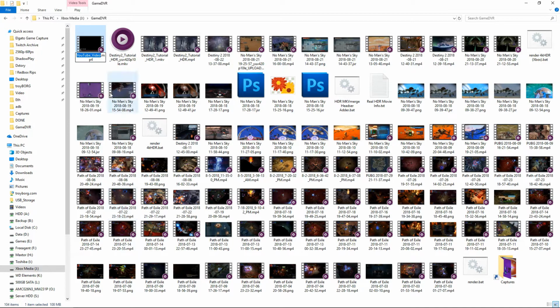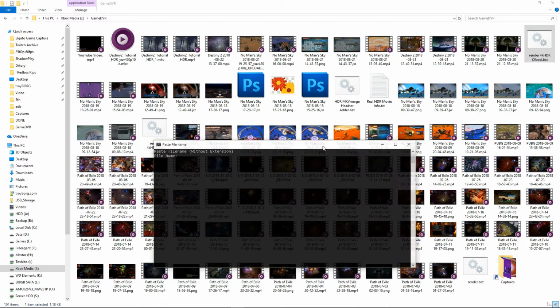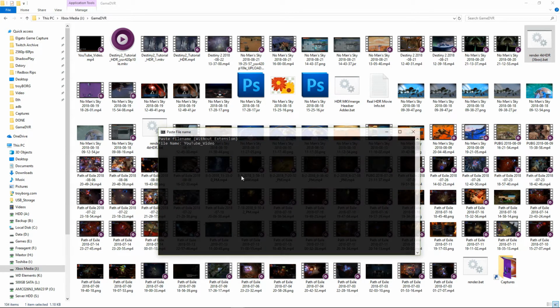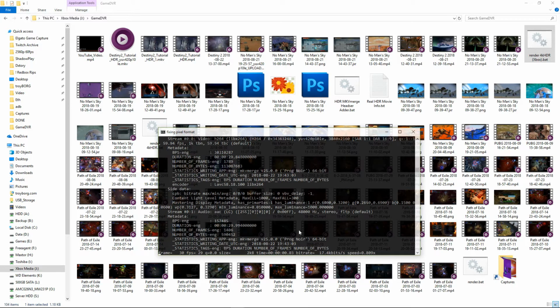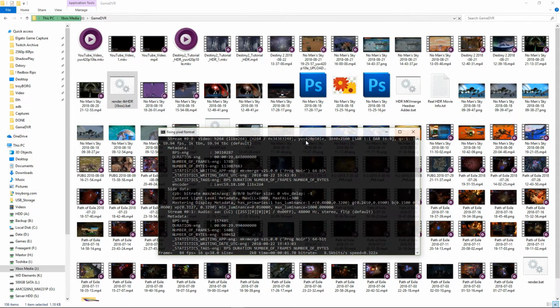I'm going to copy that without the file extension this time. I'm going to run my render batch file that I made. Go ahead and paste in that file name, hit enter. First thing it's going to do is add the header information, and now it's going to render it with FFmpeg and convert it to the YUV 420p 10le format.